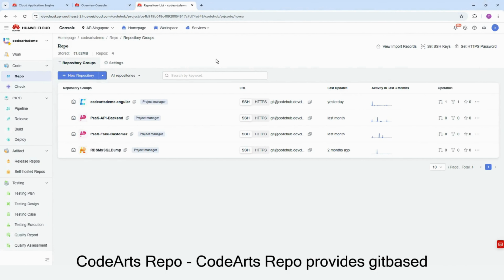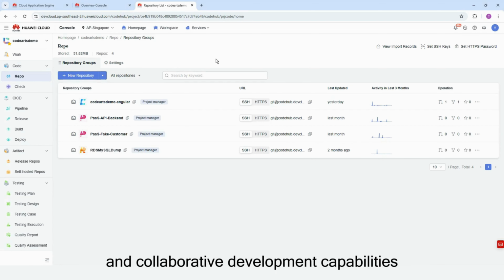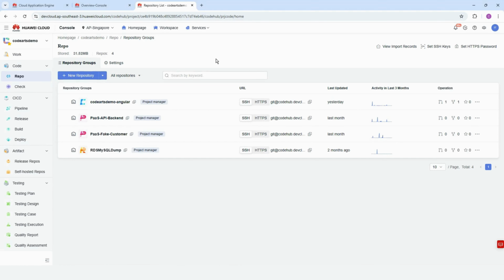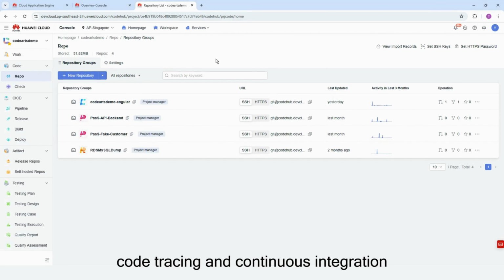CodeArts Repo. CodeArts Repo provides Git-based distributed code management and collaborative development capabilities, including member management, permission control, code hosting, code check, code review, code tracing, and continuous integration. It helps enterprises of different scales improve R&D quality and efficiency.